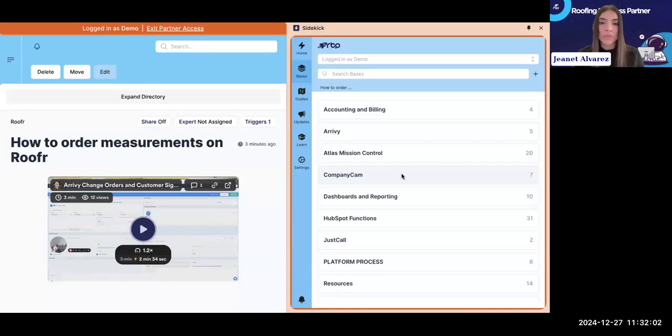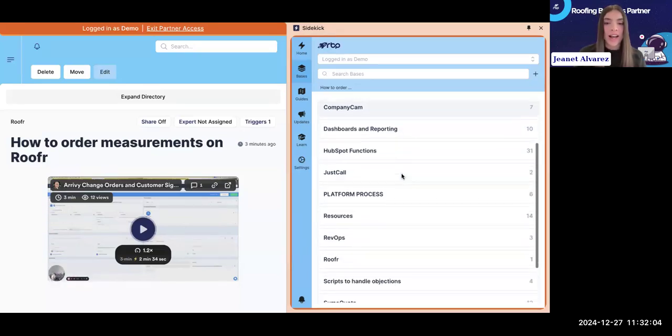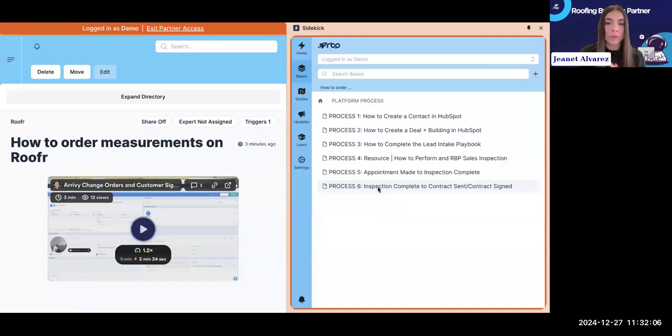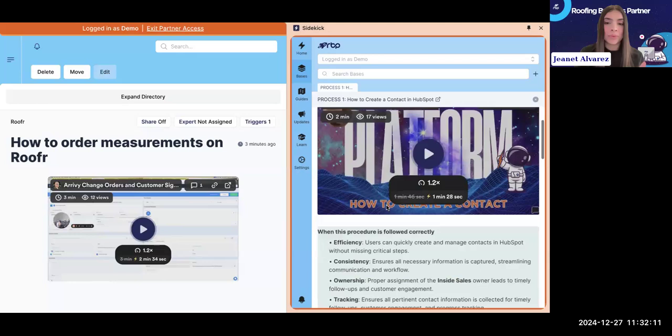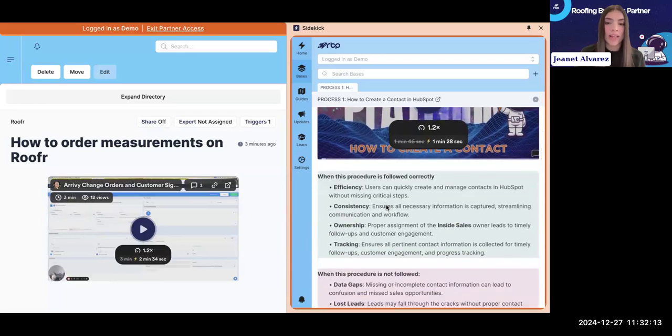My favorite ones that we've recently created are the platform process ones. In here we have a very clear way of showing you why this procedure needs to be followed correctly. I've encountered so many times in our trainings, when we're doing the introduction to this new system, people are so used to maybe handling a lead a certain way or entering a lead a certain way.